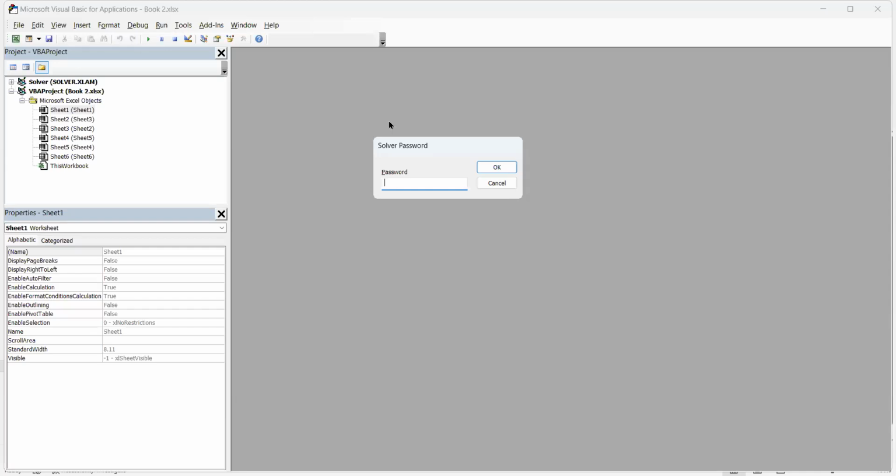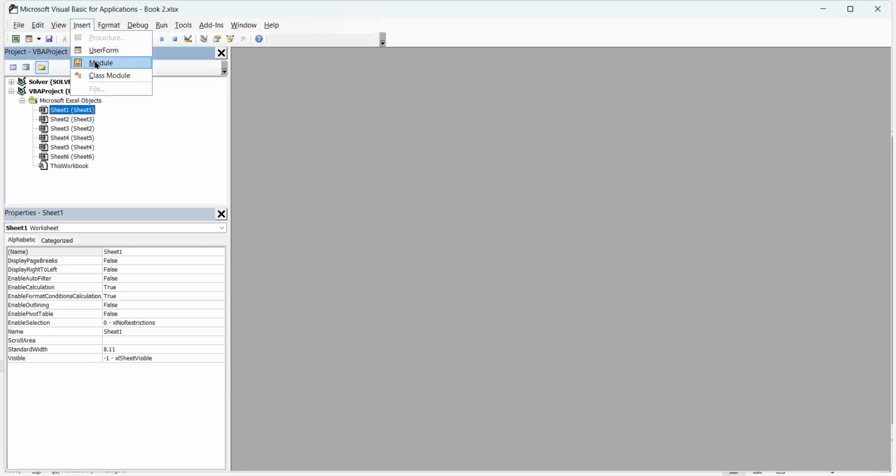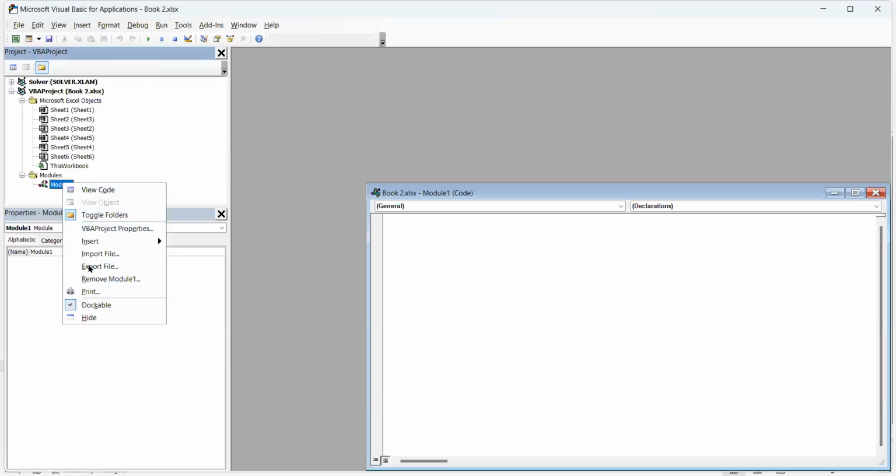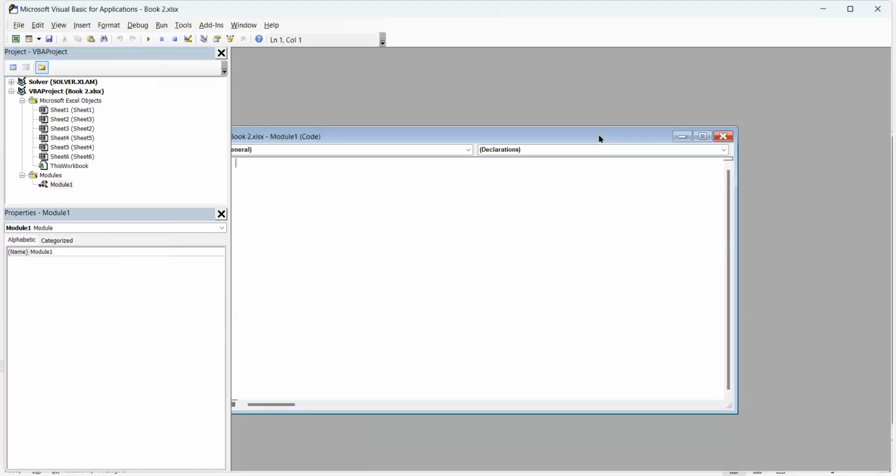To work on VBA, first you need to create a module. For that, go to Insert. There is an option called Module. Click here, and you can also change the name of this module. This is my module.